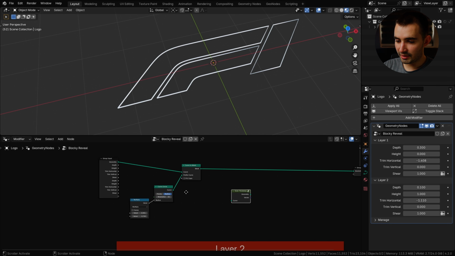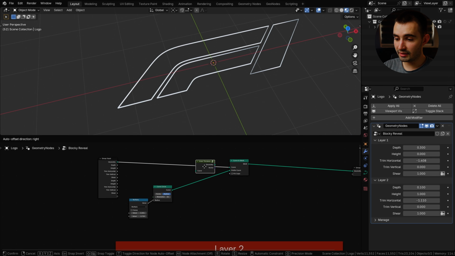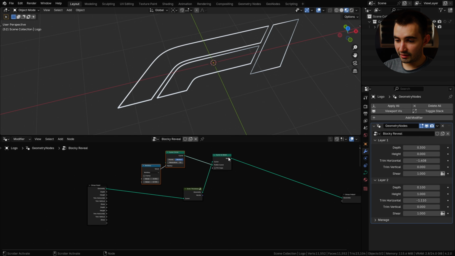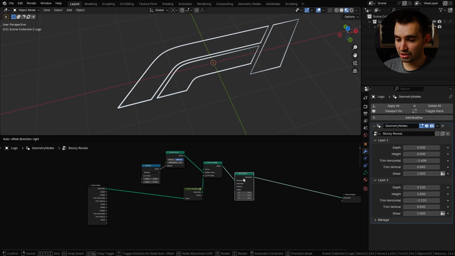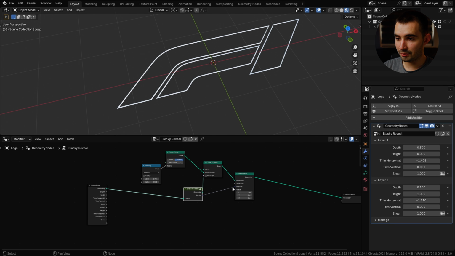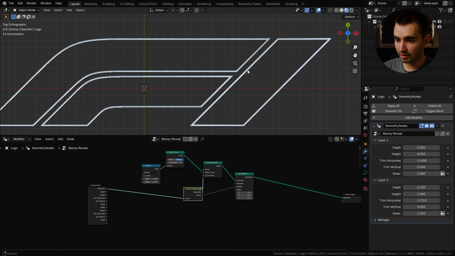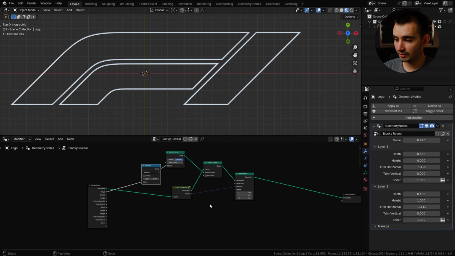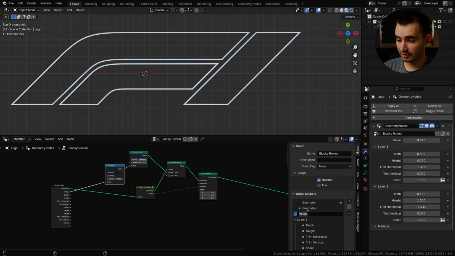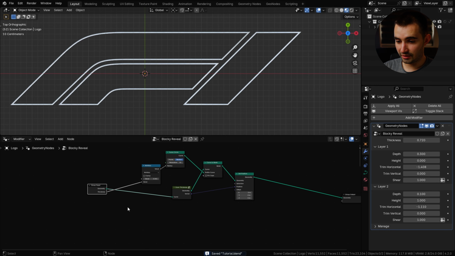Now, all we have to do to make this work is to plug the even thickness before the curve to mesh. And then after the curve to mesh, we can use a set position node and just make sure you plug the vector into the position. And if we go over to the top view, I can disable the set position, which disables the effect of this. Now I'll go ahead and drag the second value here into another group input and just make sure we call this thickness. Control H, hide those other ones.